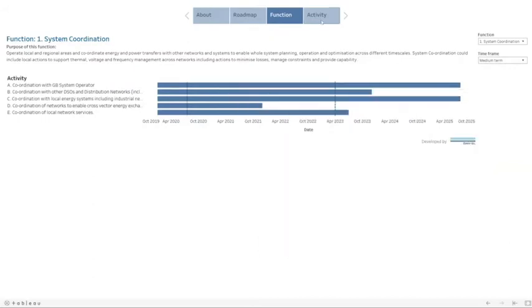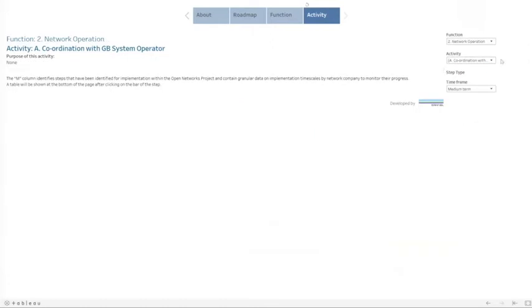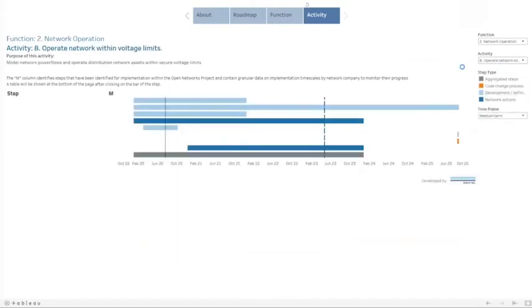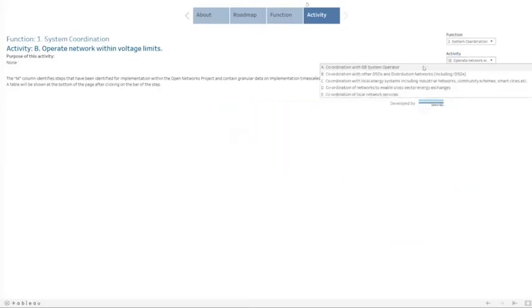Let's go into the activity view, which is also the one that has more information and more details for you to look into all the steps that are part of the DSO implementation plan. So now we are in function 1 and activity A. The first thing to do here is always select your function and then the activity. We are now in function 1. If I click on function 2 and I don't select an activity, then I don't see anything. So you always need to select the right activity. So now I select an activity which is under function 2, and you can see the information here. Let's go back to function 1 now and activity A.